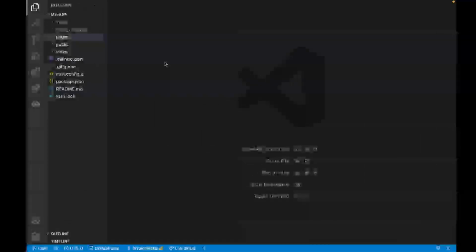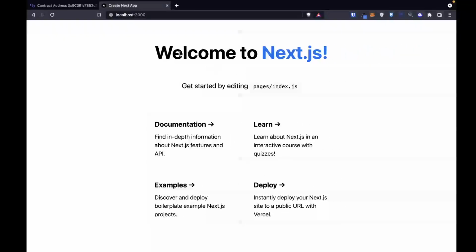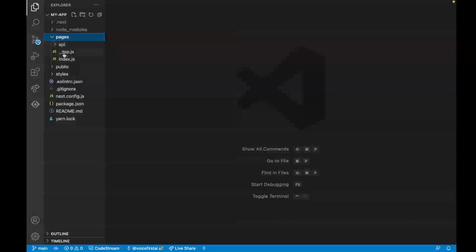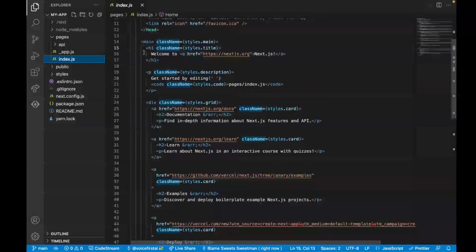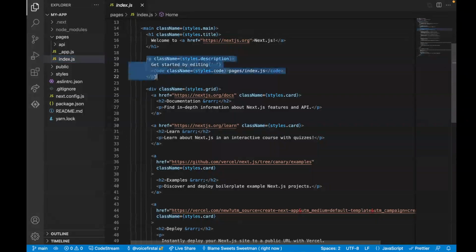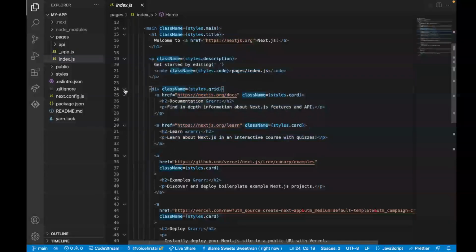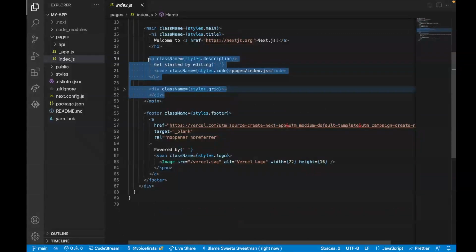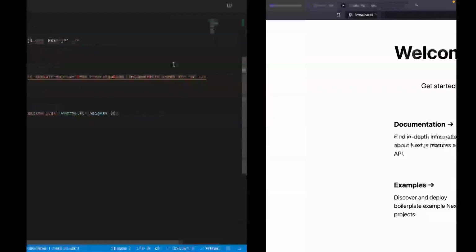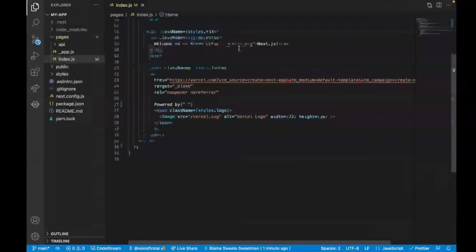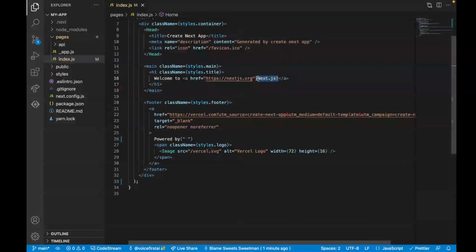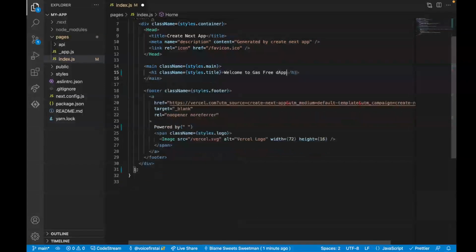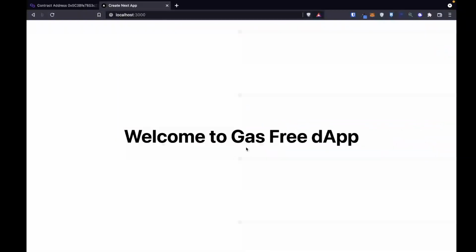Okay, so we are now viewing the response from our server, and let's just change this up. Inside of pages, we'll go into index.js, and we're gonna first scrap most of these p tags and divs. I don't need most of this. We're gonna keep this pretty simple. We're going to change this welcome to Next.js text to say welcome to gas-free dApp, because it is a decentralized app. Welcome to gas-free dApp. Okay.